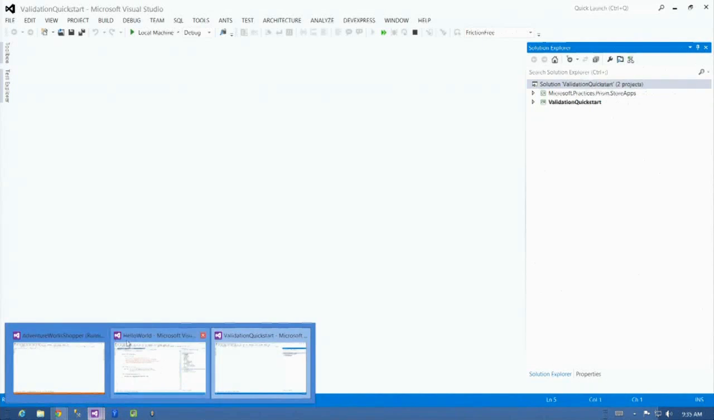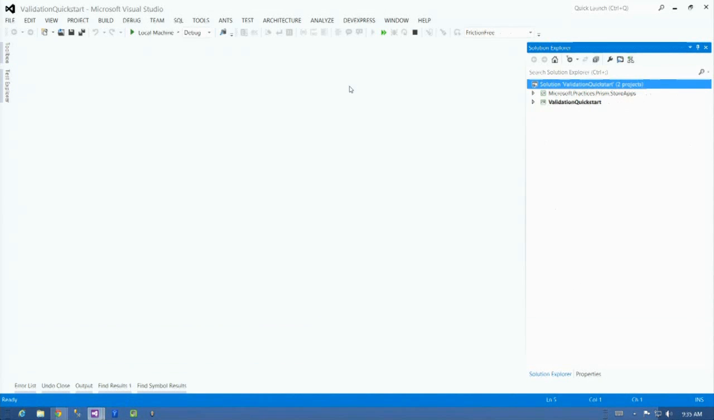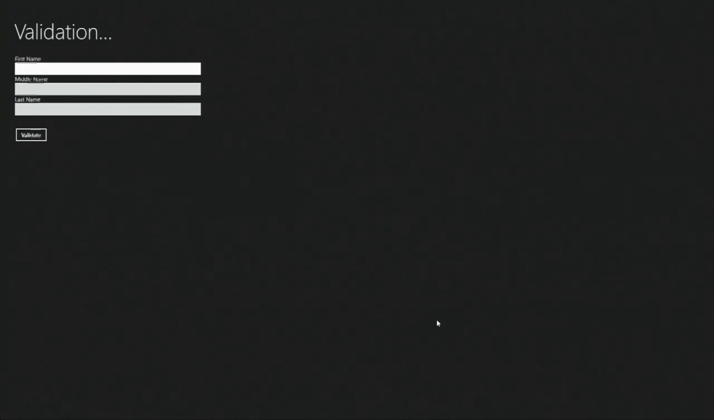And I'll go over to the validation example. I'll run it first so you can see the basic functionality here. Again, nothing showing an error, but all of these are required fields. As soon as I've changed one of them, then we get the red box as the attached behavior drawn thing.